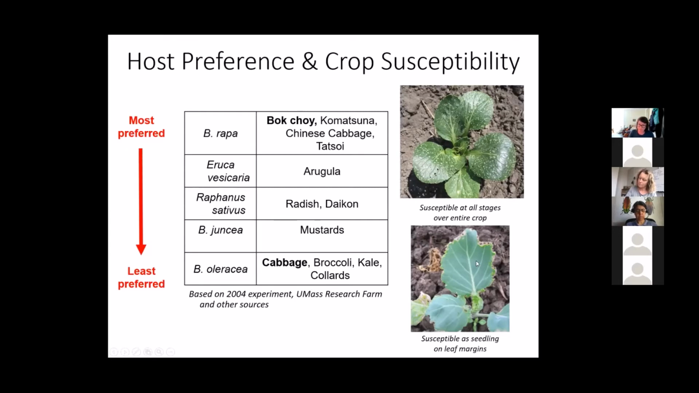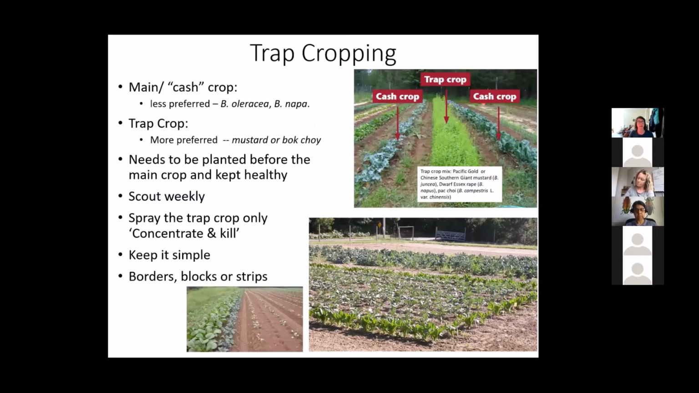So these are also susceptible for the entirety of their life, while these waxy brassicas are most susceptible when they're seedlings, and then as they mature, they develop that waxy coating and are even less susceptible then. So taking advantage of that and making sure to protect those plants during that susceptible window.